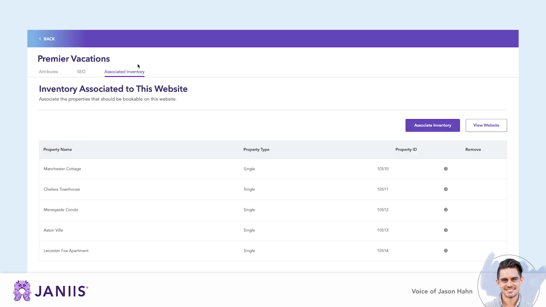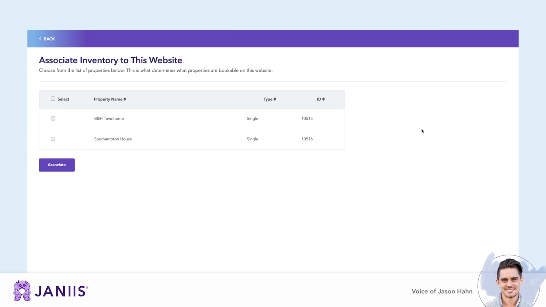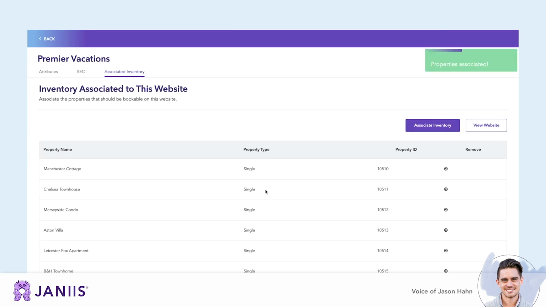Now, what's so cool about the JANIIS website is how you can create multiple microsites, meaning you can create multiple websites and choose which inventory is searchable on that specific site. Create one big website for your property management company spanning 2 cities. Then create a website branded specific for each city. This is a very powerful way for you to compete against local keywords.